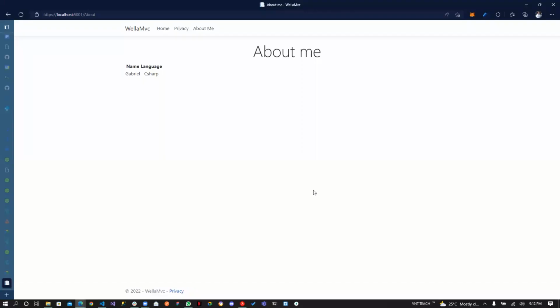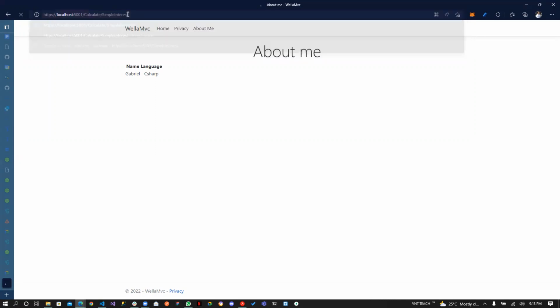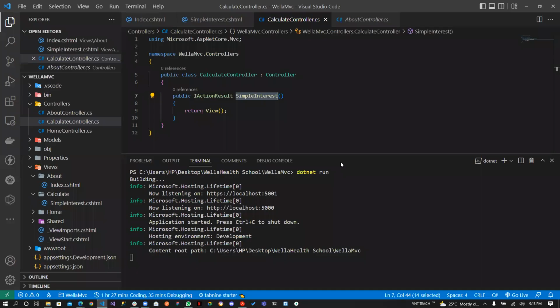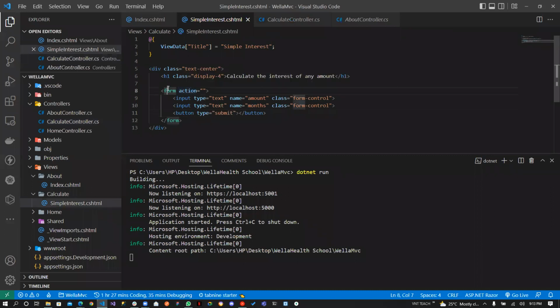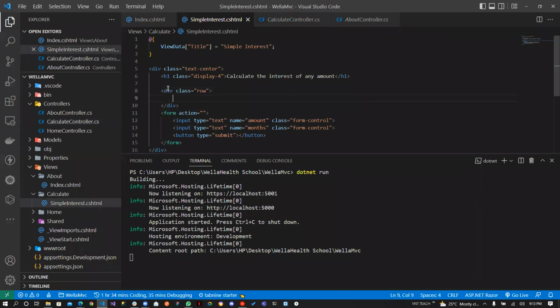Now I need to add this in the tab, but for now I'm just going to reload this. I'll come here directly and put calculate/simpleinterest. All right, so we have our inputs and then we have our button. It's not looking really nice now, so I'm just going to clean it up a bit. I'll do that by putting it in a row, then in a column of 5.